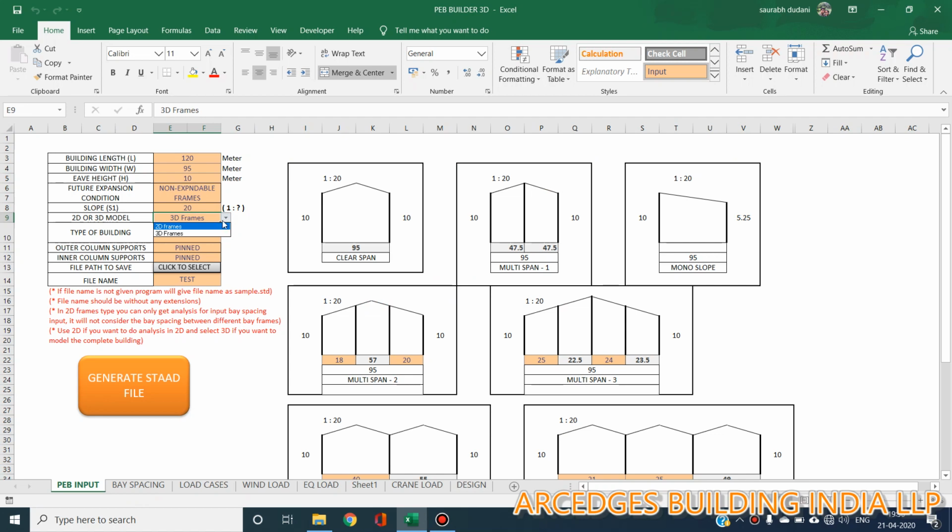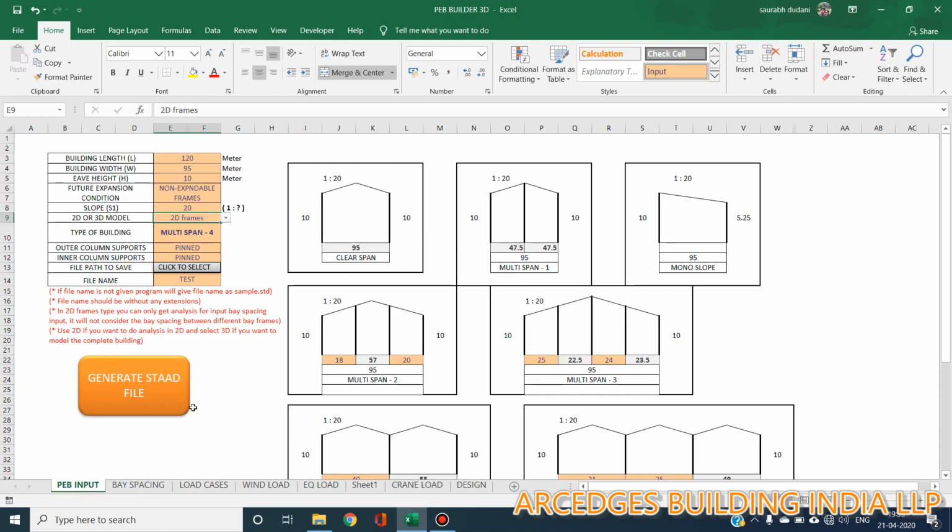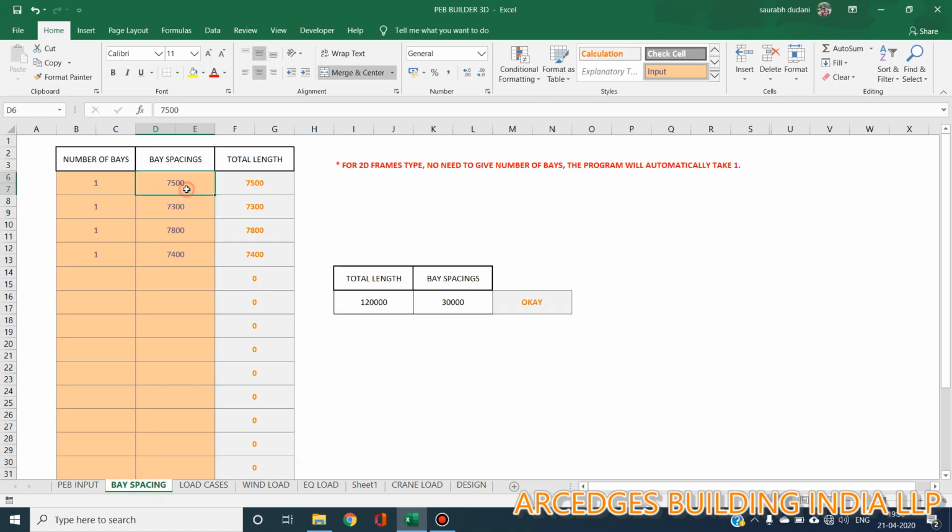So those who now want to make only 2D models, where they want only 3 to 4 different sections or frames, or only a single frame, can select this 2D frames option, and in the base spacing, they can select all the 4 different base spacings and proceed. It is easy for only 2D frames with particular base spacings, like one base spacing of 7.5, one of 7.3, one of 7.8, and one of 7.4.